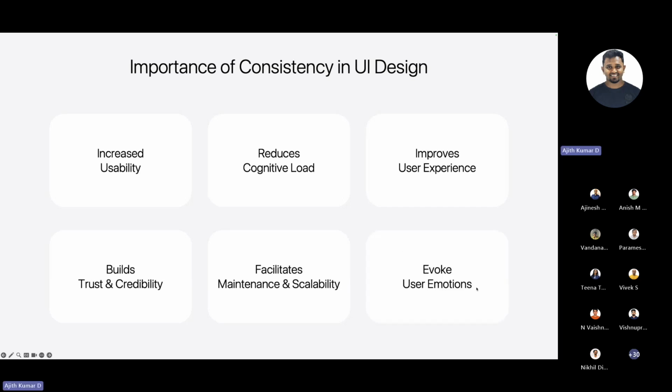The last one is evoke user emotions. A good design will also evoke positive emotion in users, enhancing the overall user experience. Interacting with a well-designed and consistent interface makes users feel happy or excited, leaving them with a lasting impression of the brand. These are the importance of consistency in UI design.